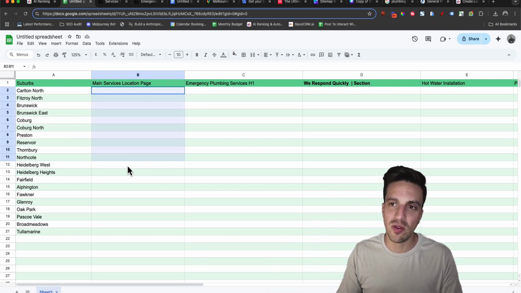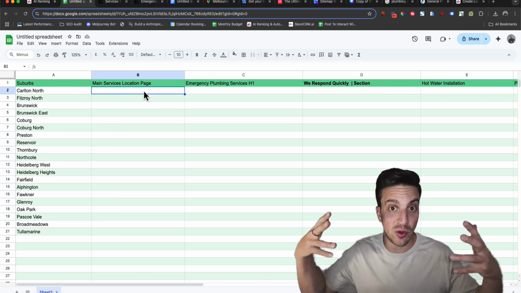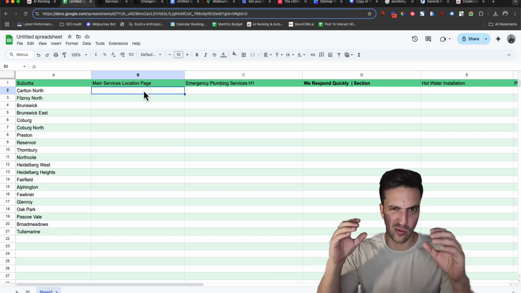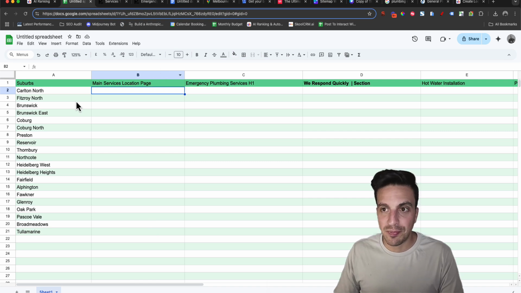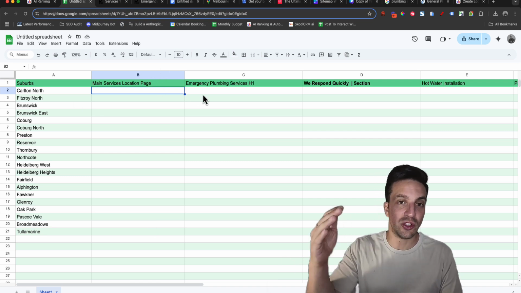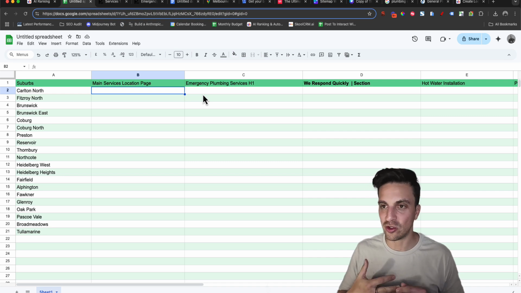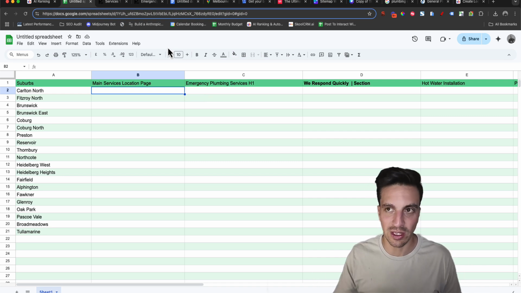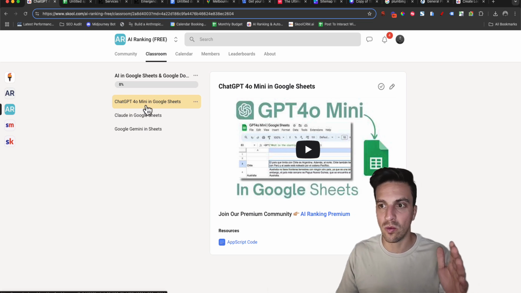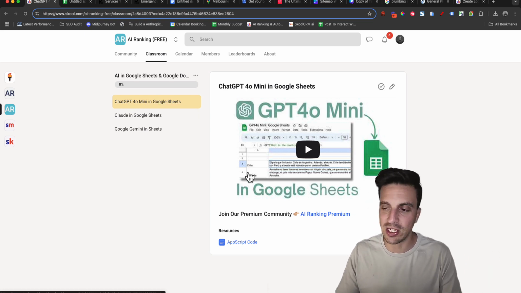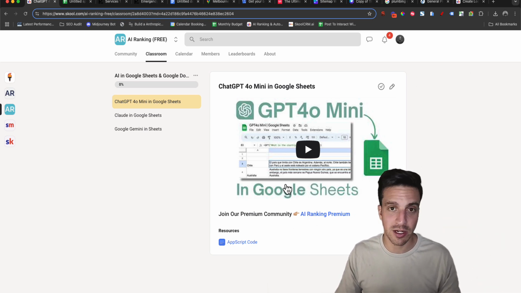So for example, I know that for all the suburbs, I need a main services page for that location where I can list the rest of the sub services. So Carlton North, for example, main services. I'm going to integrate ChatGPT into my Google Sheet because I'm going to show you how quickly this can make your life easier. In the resources below, there will be a link that says GPT-4o Mini in Google Sheets. When you click that, it'll take you to this page, and this is completely free, by the way. This is part of the free community.